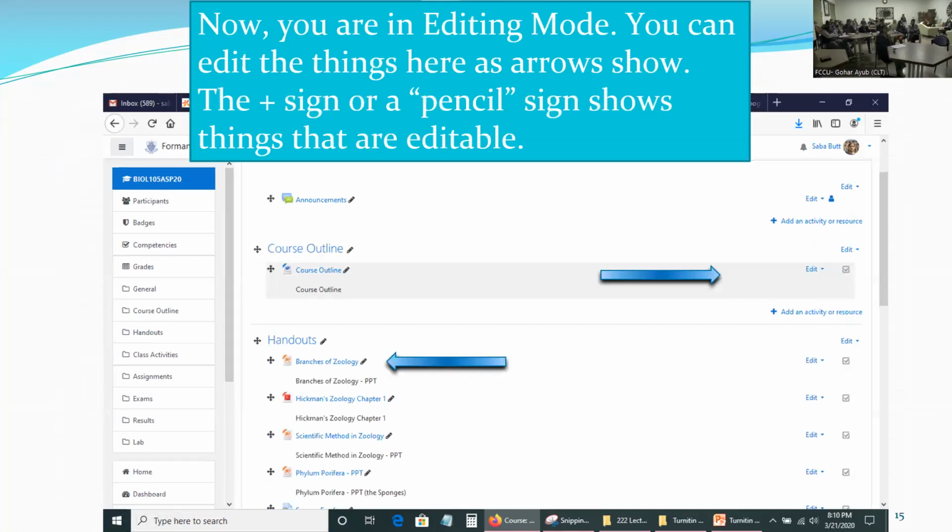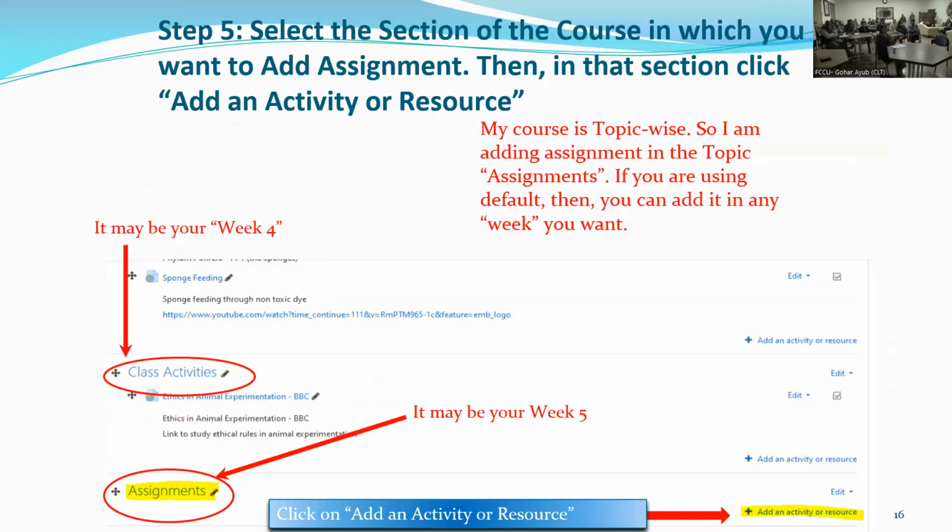All right. So we go to any part where we want to add an assignment. For example, this is the handouts part, and any place where we want to, we have to add an activity or resource. Here you can see this is the editable mode, for anyone who is not very aware of Moodle. These signs show that we are in edit mode. I have these class activities, assignments, and more topics, where I want to add the assignment.